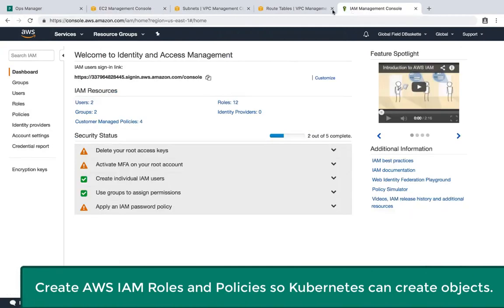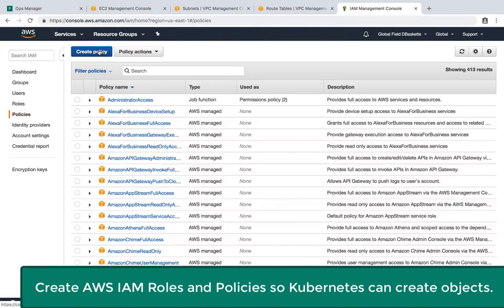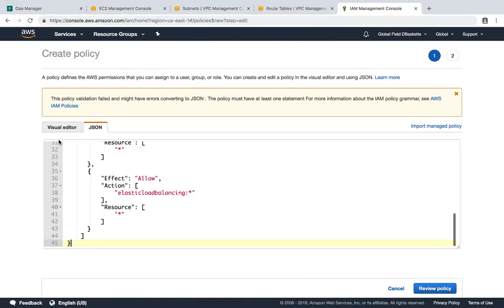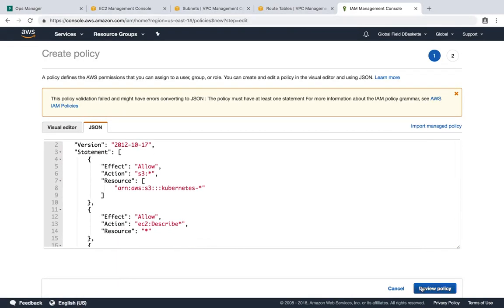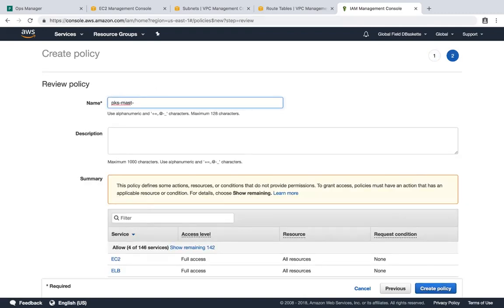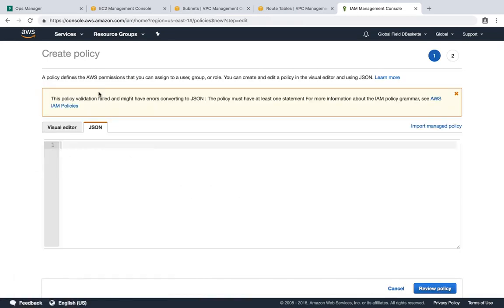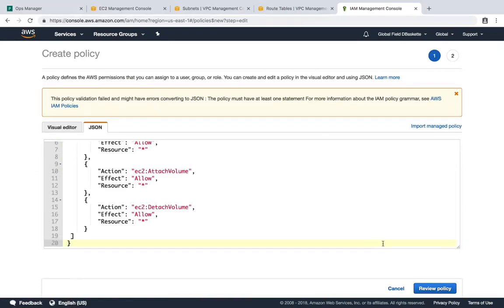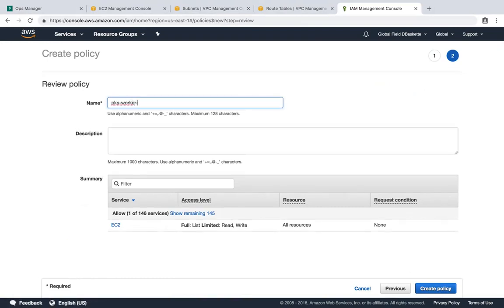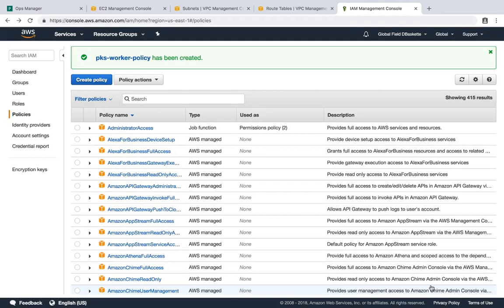We need to create a couple roles and policies so the Kubernetes will be able to create objects within AWS. The policies can be found within the PKS documentation. We'll create a PKS master policy. This will control the ability of the master node to create Kubernetes objects. And we'll create a worker policy. And this will allow the worker nodes to actually create objects.